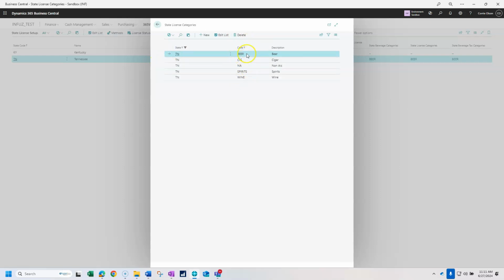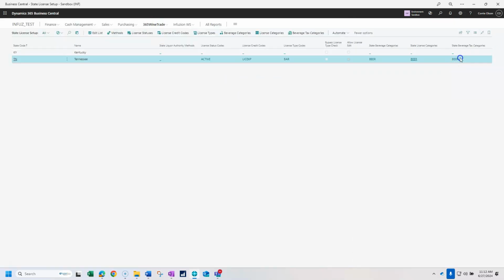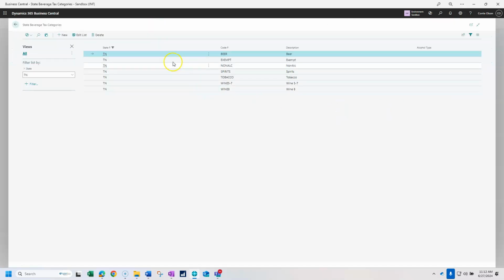So in this case, I have put beer, cigars, non-alc, spirits, and wine. In my state beverage tax category, again, a little different, not too much different because I still like to group my items pretty much the same way, but notice here I broke out my wine. In this state, I have wine 5 to 7 and wine 8 and over.